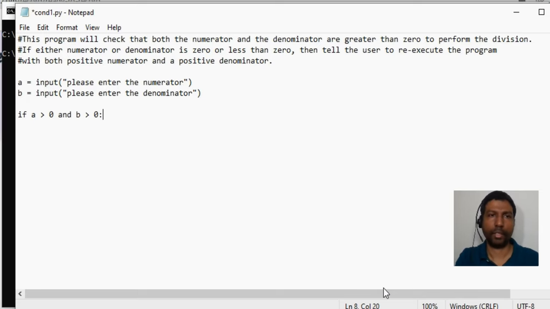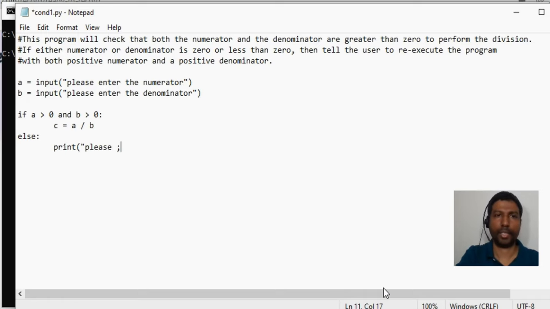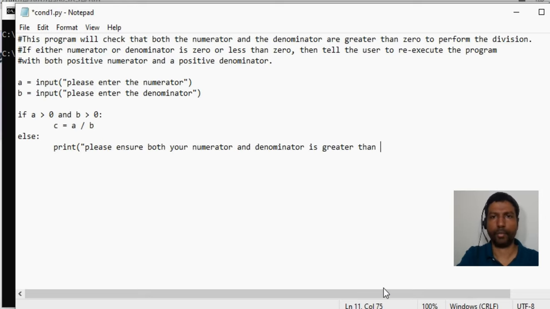Only if this condition is met, we want to go ahead and calculate C, which should be A divided by B. And if that is not true, the program will come to the else part. The else should again be followed by a colon. And what should happen in the else part should be again indented. And here we print saying that please ensure both your numerator and denominator is greater than zero.